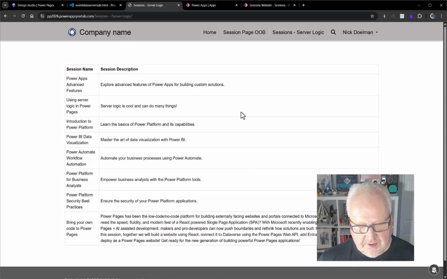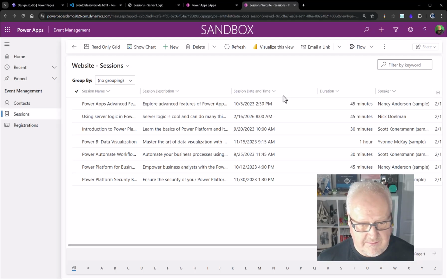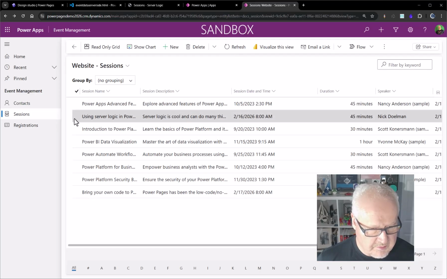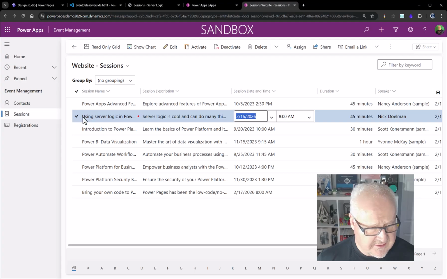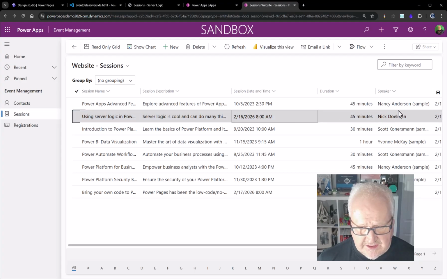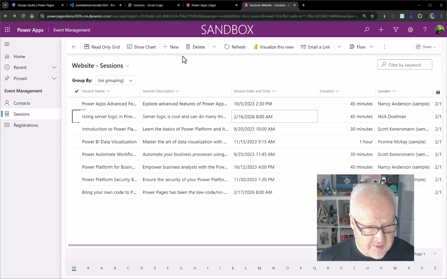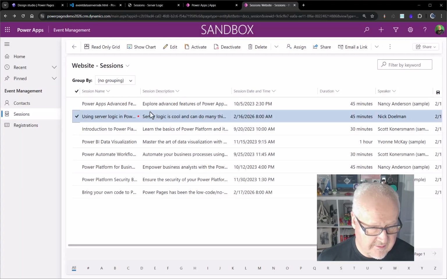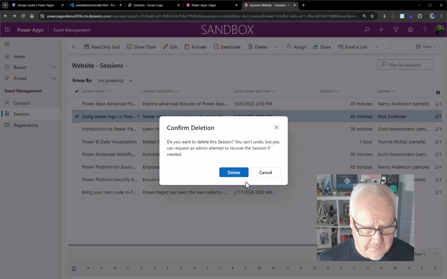So we have a list of all of these things. And now, an interesting thing I can do, I can create new things. I can manipulate all this. Here in my model-driven app, what I'm going to do is select one of these items here, and I'm just going to delete it. Yeah, I did select it. There we go. Let's delete it.